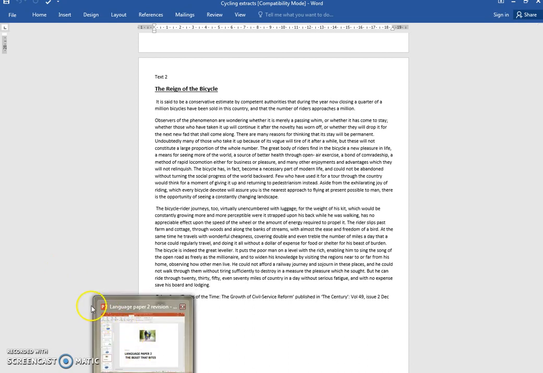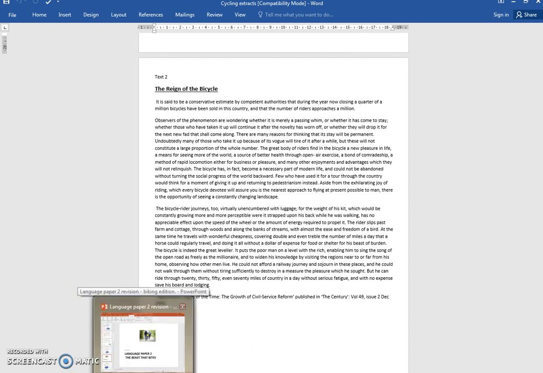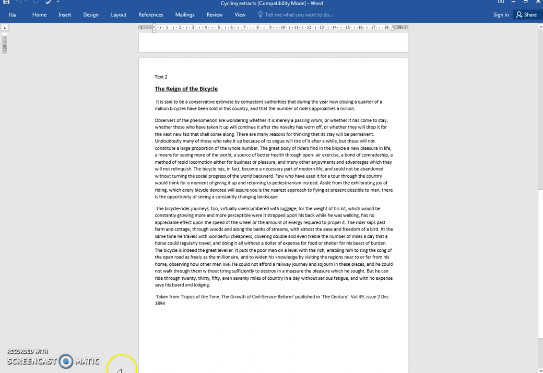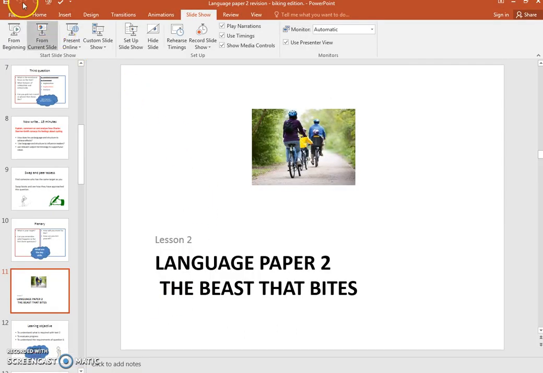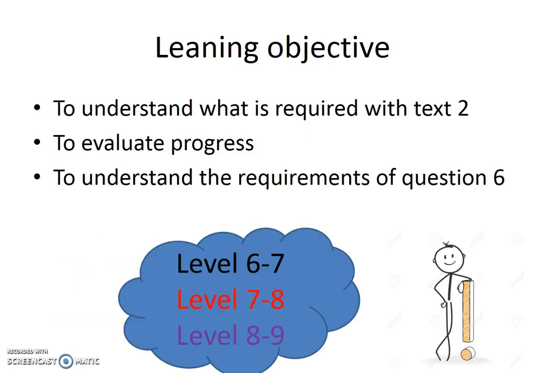Okay, we're only looking at language paper 2, as you've probably just seen pop up in the corner there. So that's what we'll do. So pause and screen grab. So language paper 2, the beast that bites, because it is a beast, and the trick to this paper actually is all in the timing.